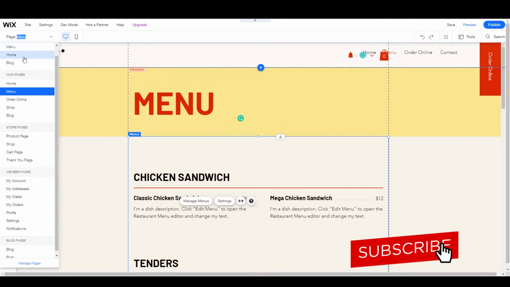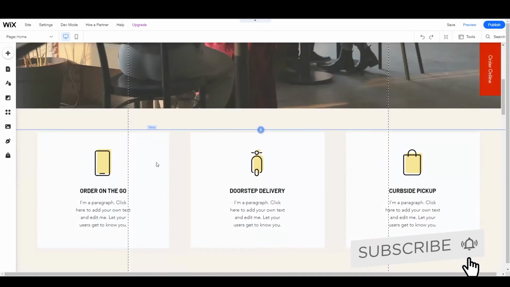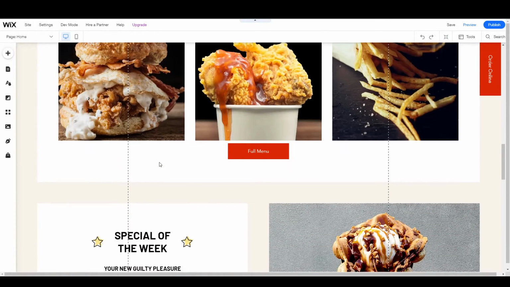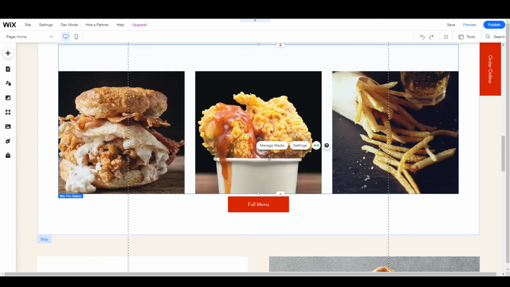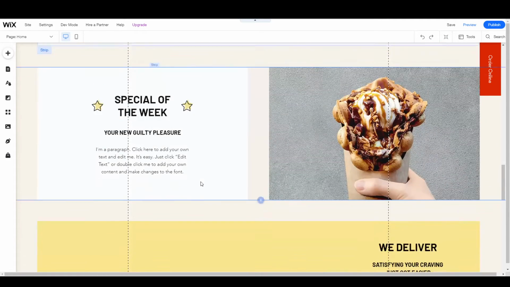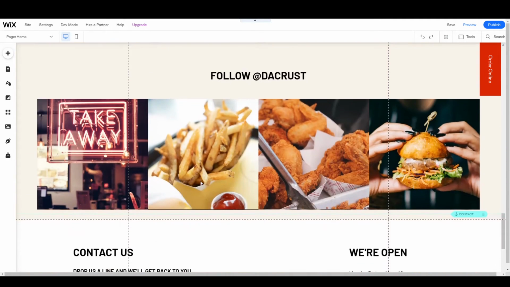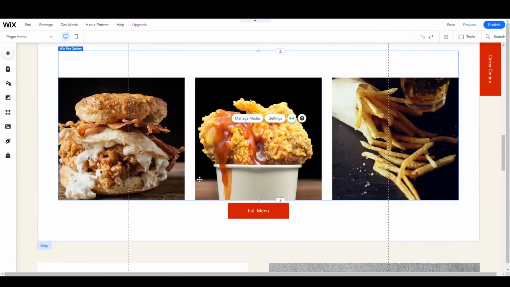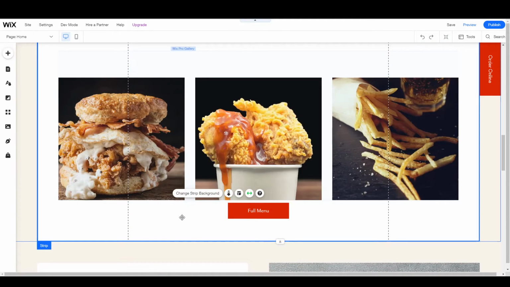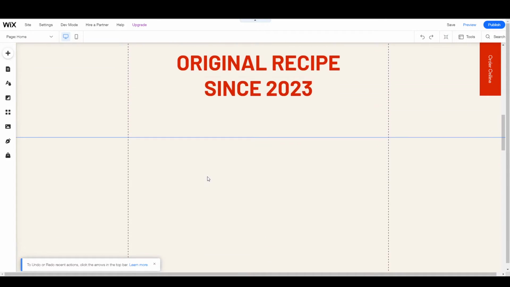Now let's go back to our home page, and let's suppose you want to delete some area. So let's see what area you want to delete. We want to delete this section right here. You have to simply select the section and click delete. Okay, this section will be gone.